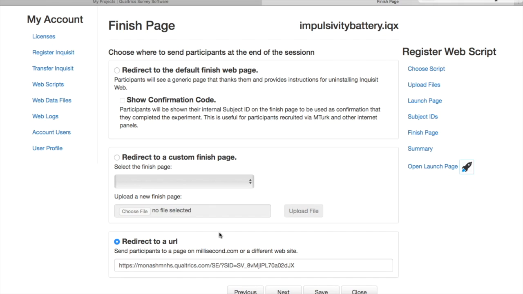But all you need to do is direct a participant via a URL. So whether you want that person to go from Qualtrics to Inquisit or Inquisit to Qualtrics, all you need to do is take the URL and put it where you want the participant to go.